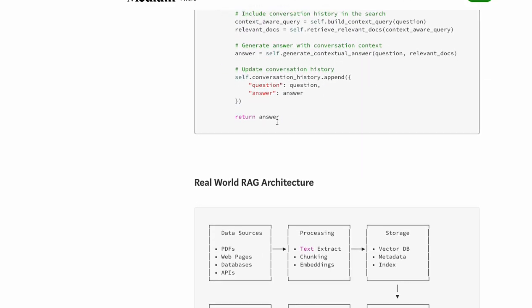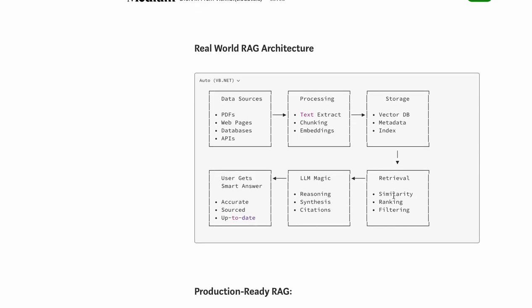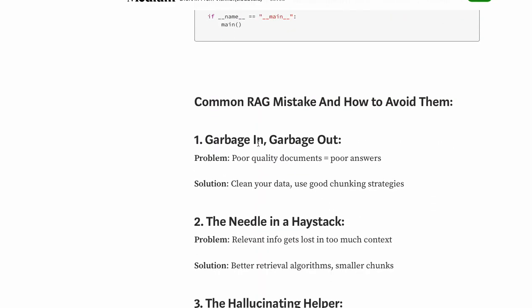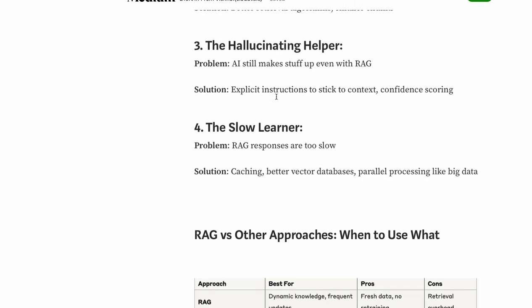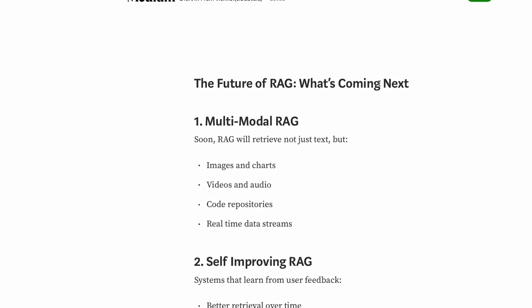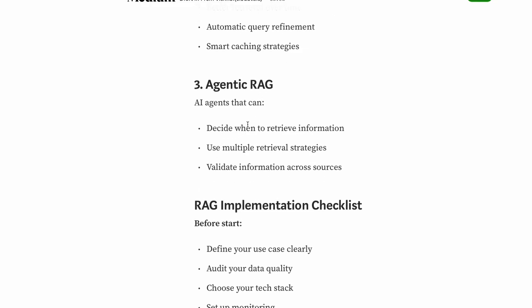Next is conventional RAG real-world architecture: data sources such as PDFs, web pages, and APIs; processing with text chunking, embedding, and storage in a vector database; and retrieval with similarity, ranking, and filtering; then the LLM magic of reasoning, synthesizing, and creation. Then production-ready RAG and some common mistakes, like garbage in, garbage out, and RAG versus other approaches. For the future of RAG, what is coming next is multimodal RAG, self-improving RAG, and agentic RAG.